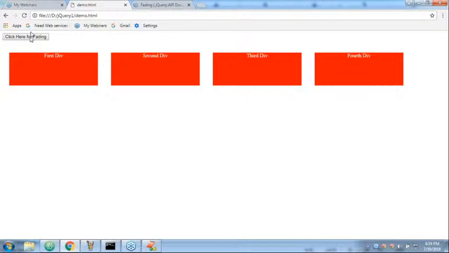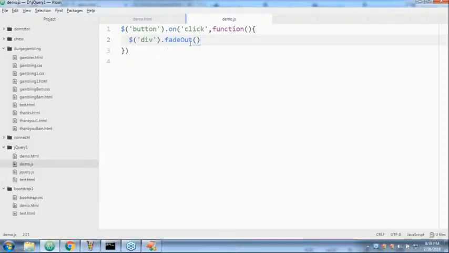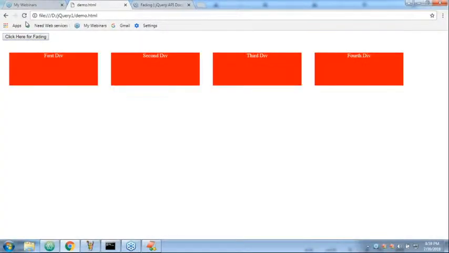We have to specify the time also. Fade out. Which time? How much time, sir? Okay, how much time can you do that? Very simple. 2000 milliseconds means 2 seconds, sir. Within 2 seconds, it will fade out.